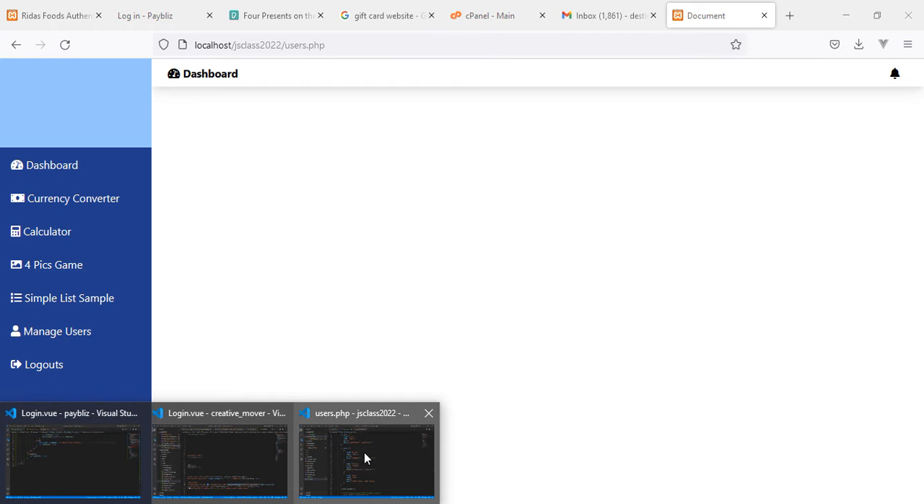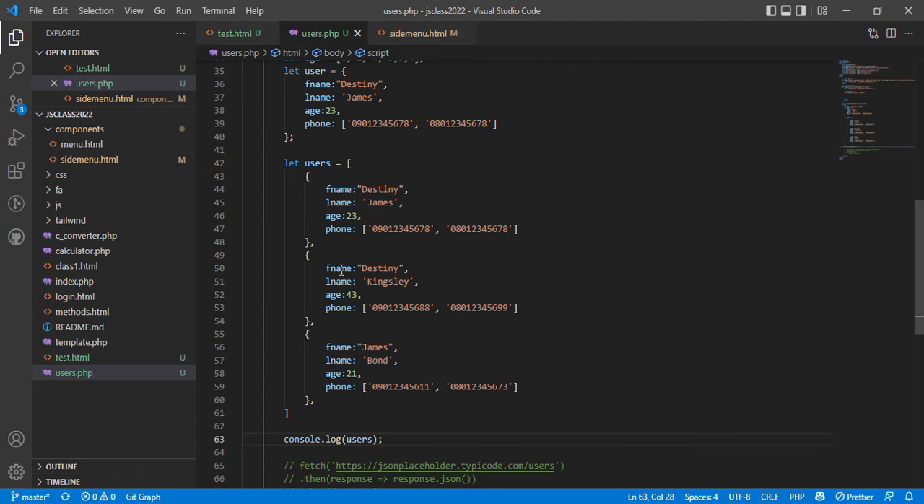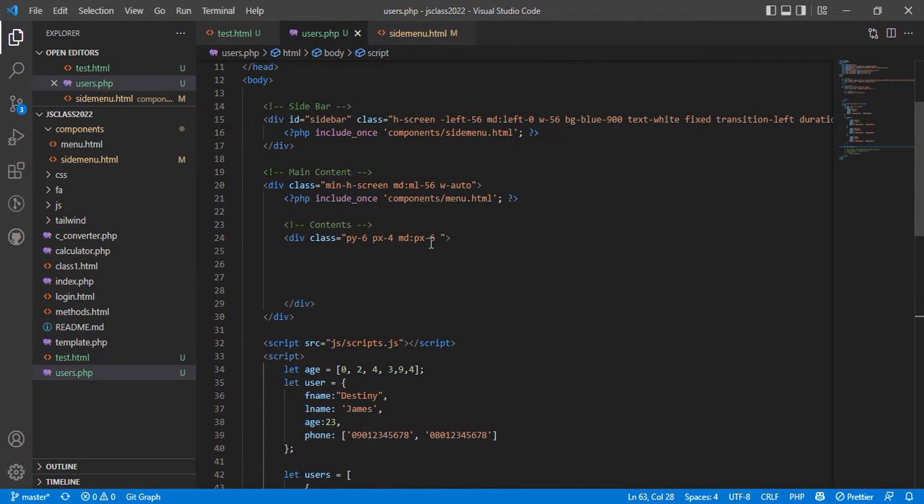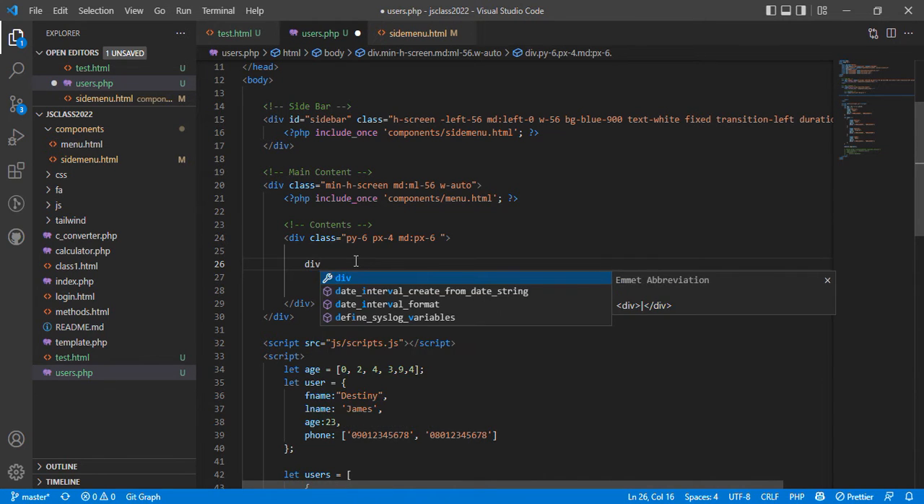Let me do a card placeholder. We have first name, last name. We have the age, then their phone number. So now if I go to my this, let's say I have a div.